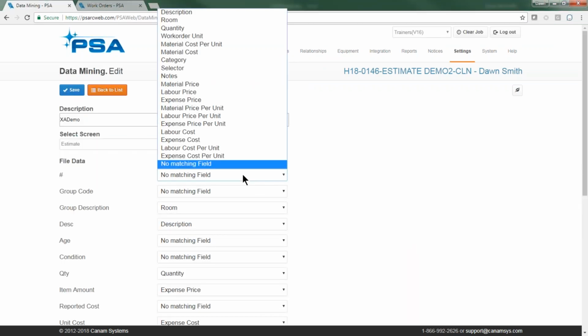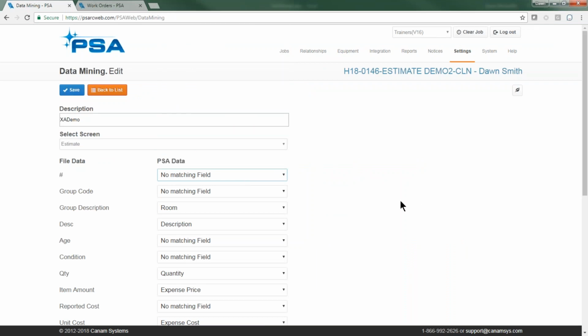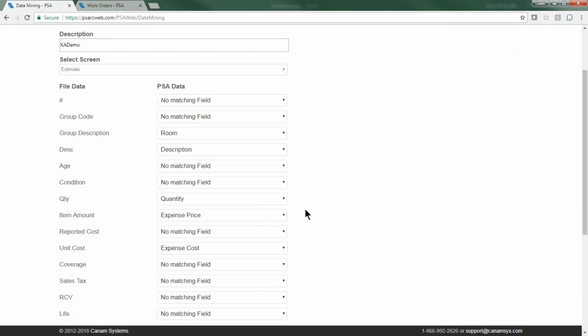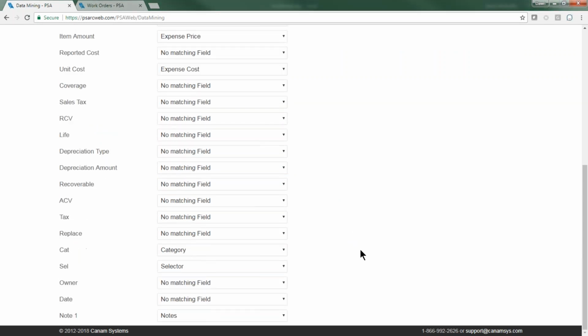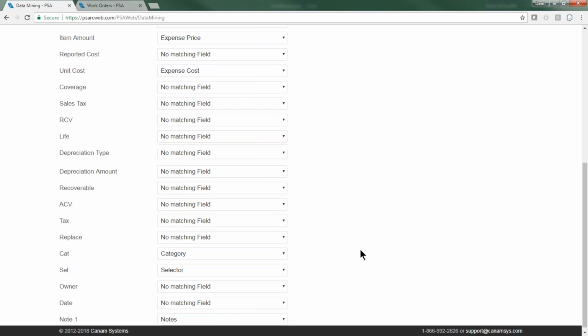On the data mining, it wants to know what field each item goes into. So I match it up as best as possible. In items that are not applicable, we can use the no matching field. So I've set up the number, description, quantity, so on and so forth, all the way down within all the items that came over within my spreadsheet.